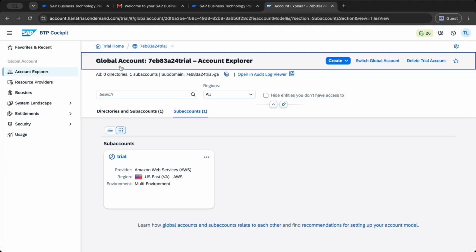Since we are using a trial account, SAP has already created a global account for us. So we don't have to worry about creating a new one. Now, let's go inside the global account. You will notice something called sub account. Remember our apartment example? If the global account is the building, then the sub account is one apartment.